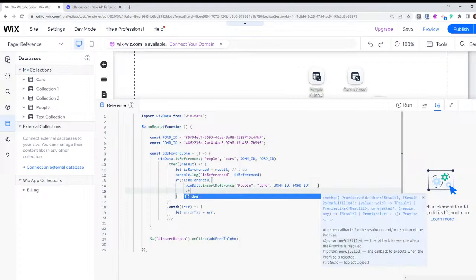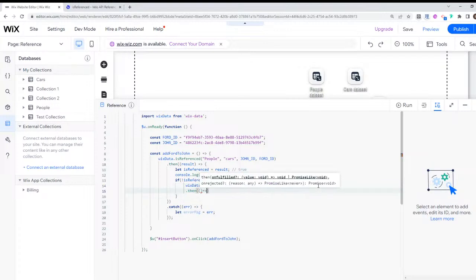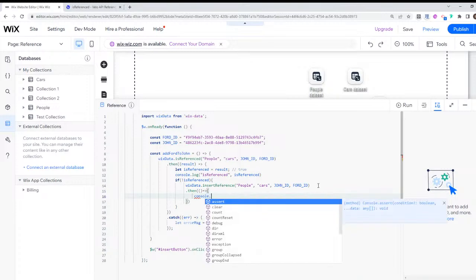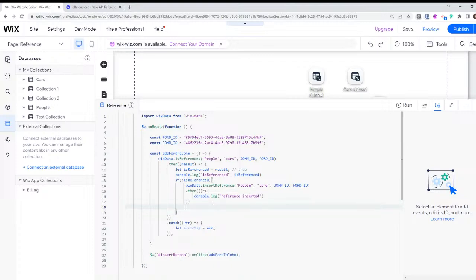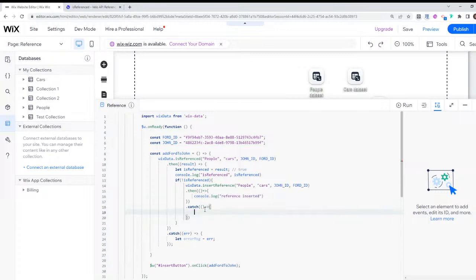And then we can add our .then, console.log, reference inserted. Yeah, not spelling anything right. Inserted. And then we can also catch if there are any errors. Error.